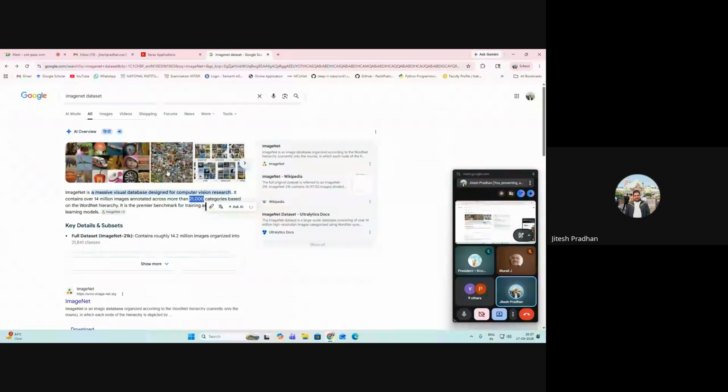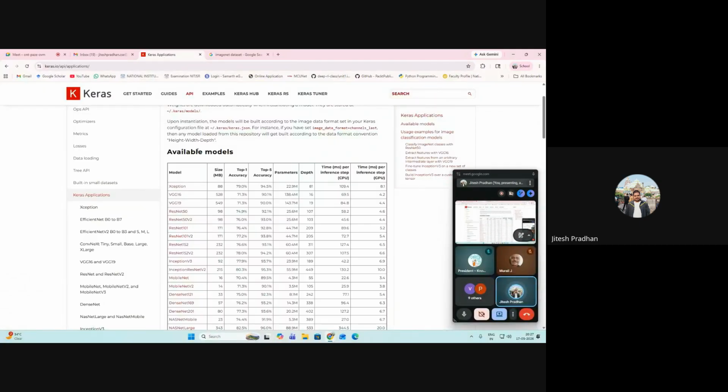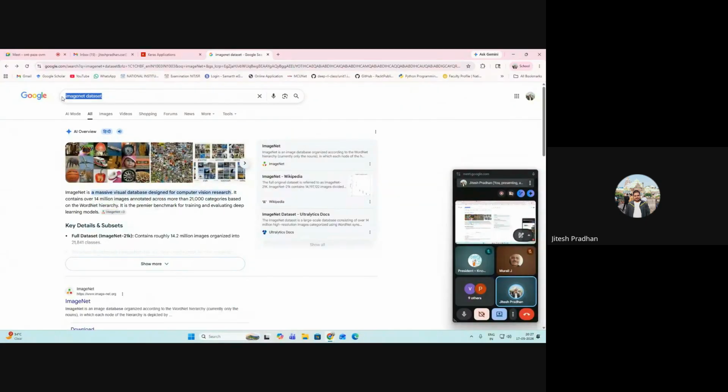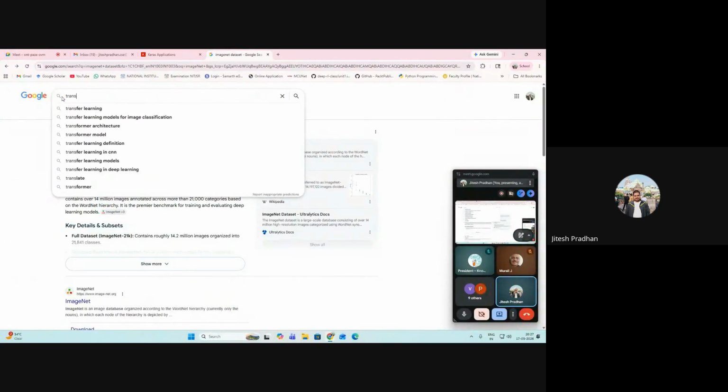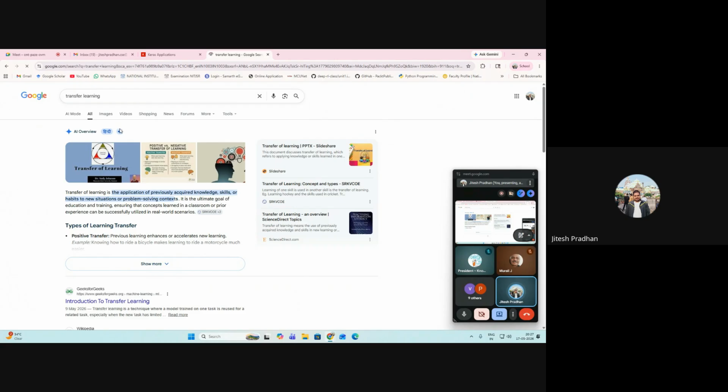Those models have been trained on this data, the 21,000 categories of 14 million images. Whatever the model has learned will be used for another task. So what is transfer learning? Let me take you through one very simple example. Just a second. Give me one second, let me bring up the image.